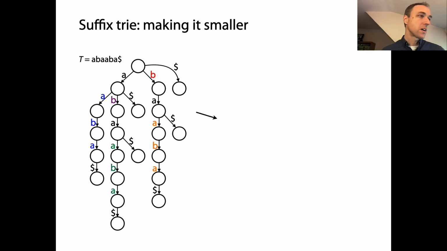All right, so I'm coloring in the edges that are going to be coalesced away and merged in with the edge just below. Those are the edges that are going to go away. The destinations of those edges are the nodes that have one child. When I'm finished coalescing, I'm going to get something that looks like this.